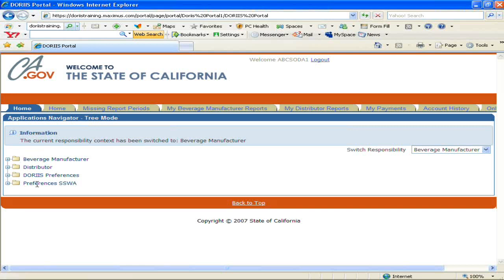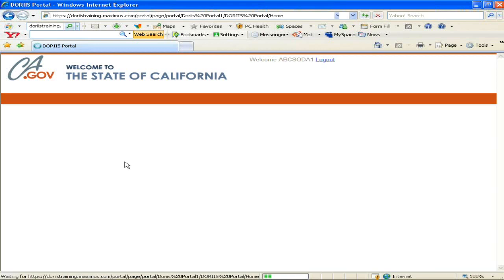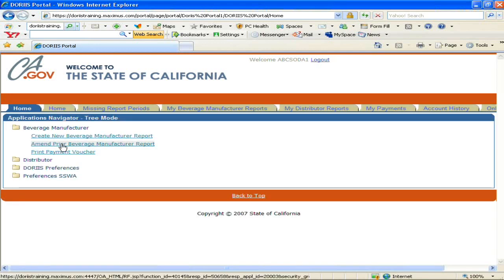So you'll see in this area you have what I'll be referring to as the tree. It shows that you're a beverage manufacturer, you're a distributor, and if you click on the plus here to expand, you'll see that there's the options that you have under beverage manufacturer. Create a new beverage manufacturer report, amend the beverage manufacturer report, and print payment voucher, and I'll go over the payment voucher.